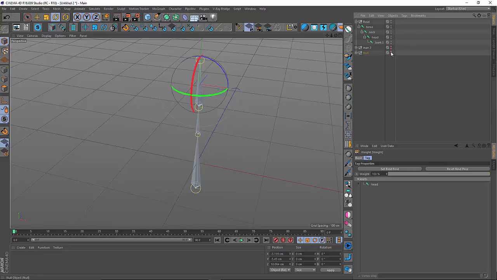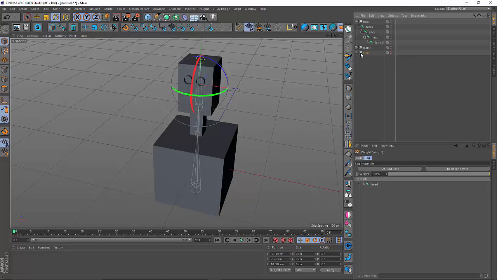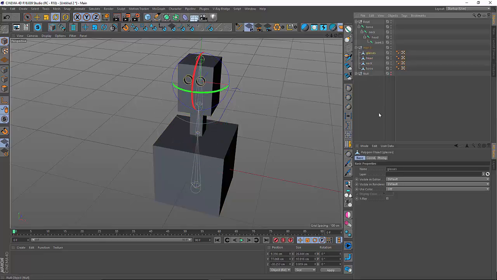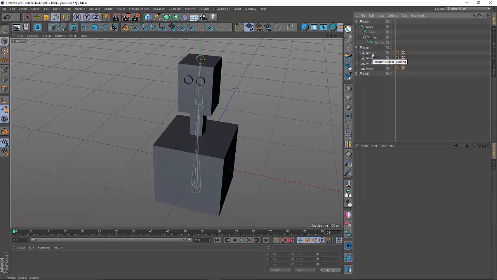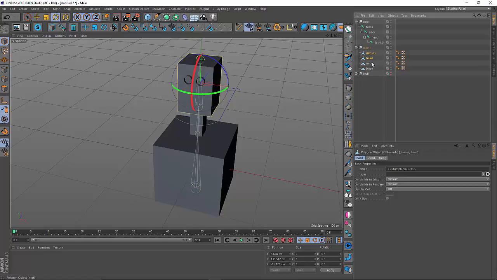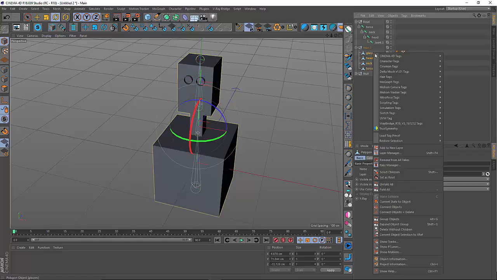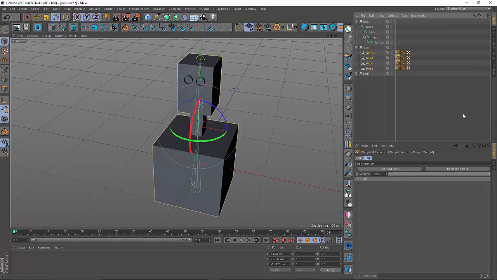Now I've showed you this, I'm just going to show you the other scenario where it's the same thing, but we've got the torso, the neck, the head and the glasses, and they're all separate objects, but they are inside a null. So to get them to work, we need exactly the same thing to happen. So what I'm going to do is right click, character tags, weight. Now I've selected all of them, they've all got their own weight tag.